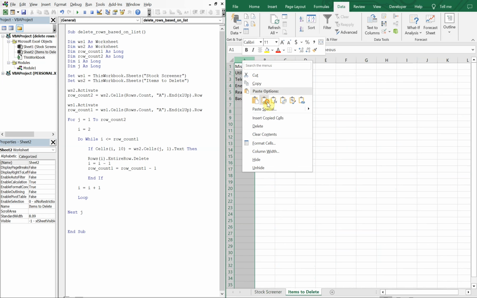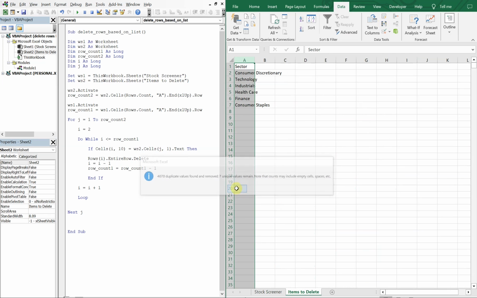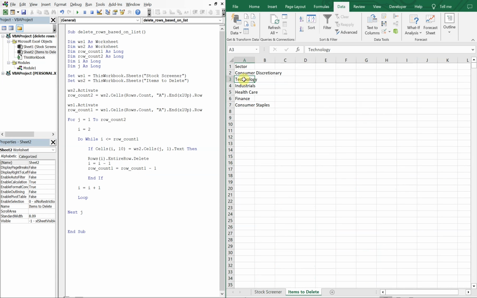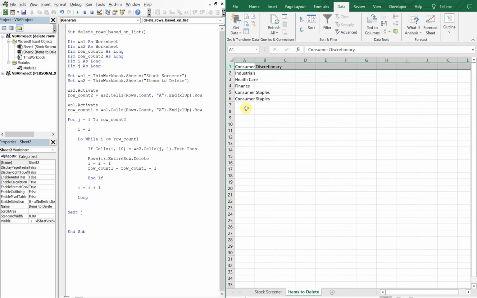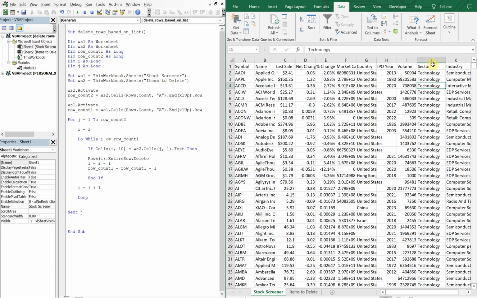paste it, and then remove the duplicates. Let's make it so we've only got one left. So let's only leave technology. So we're gonna copy this, paste it over technology, remove the header, delete this last one. So now after we run this macro the last time, we should only have one sector here. Boom, there you go, all technology.